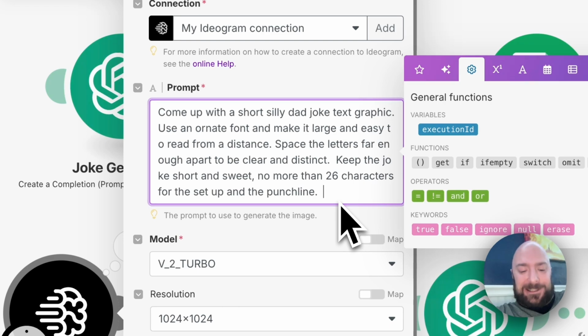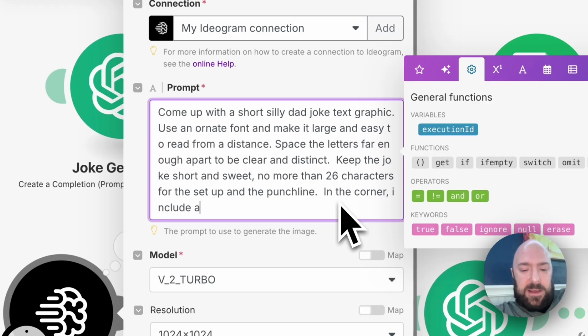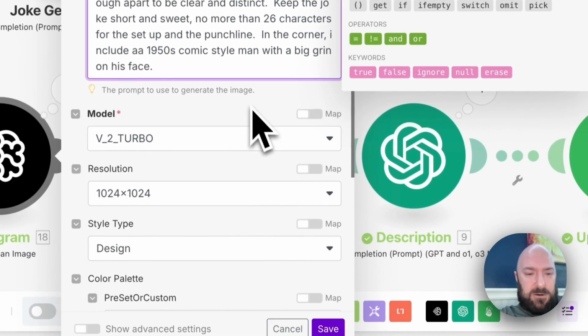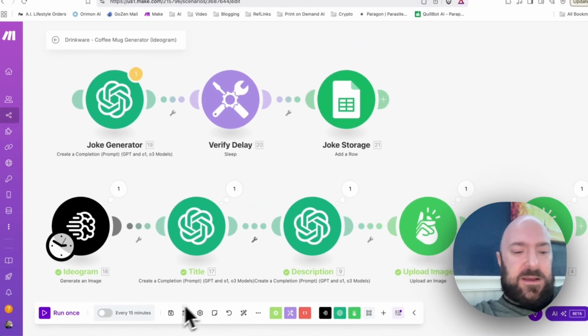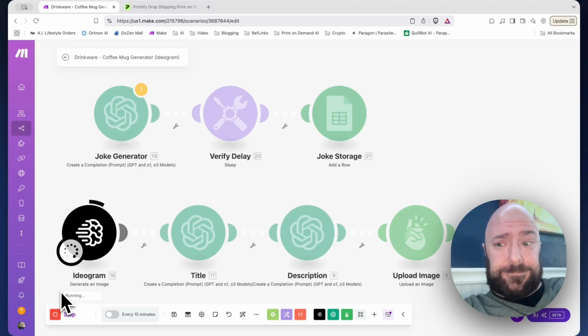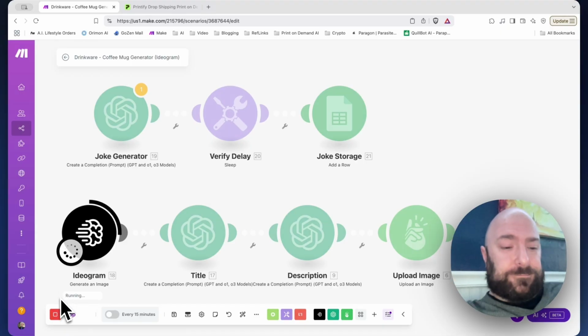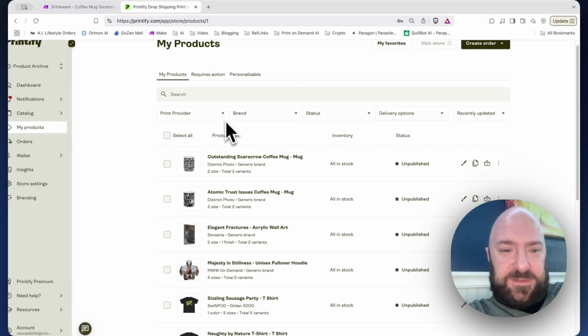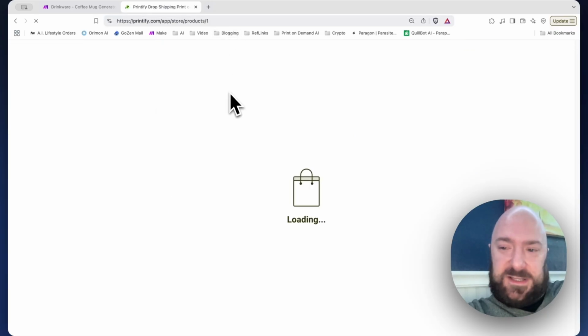That's going to be a very short joke, guys, so I'll be curious what it comes up with. And then let's add a little graphic. So I'm going to say in the corner, include a 1950s comic style man with a big grin on his face. All right. Save, and let's run again and see what we get this time. All right, let's head on over to Printify, refresh, and see what we got.